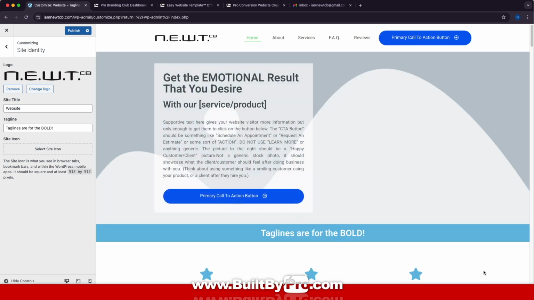website. The next thing is the site title, and this needs to be specifically just the name of your business or your brand. So I'm going to go ahead and type in Newt CB. The next thing is the tagline, so we're going to go ahead and change that. Once you put your tagline in, you'll automatically see it change on the website template.